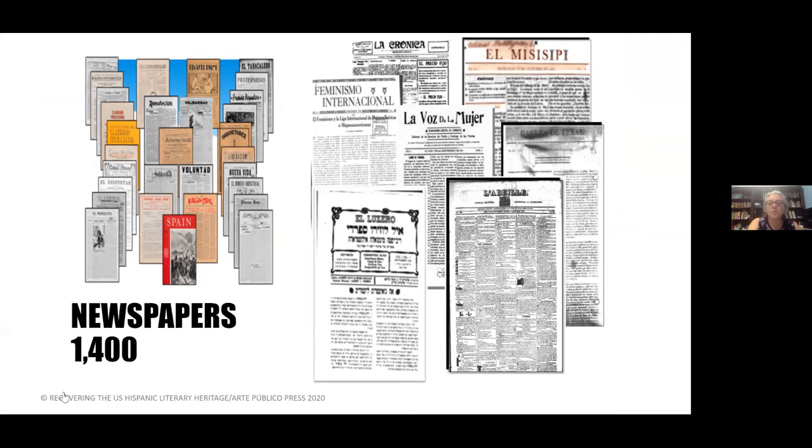One of the big collections that we have in the program is our collection of newspapers. Latinos and Latinas produced a lot of knowledge and culture and literature through newspapers. It was a way to communicate in the community because it was very difficult to publish books. So this is one of the main places where the community could not only communicate politically and culturally, but also connect with different intellectuals throughout the United States and abroad.